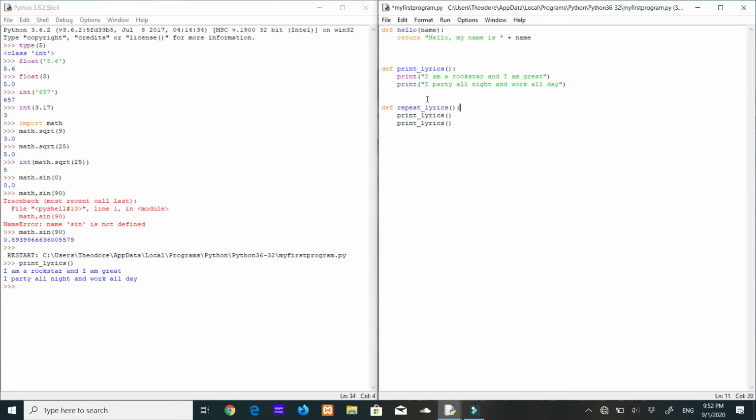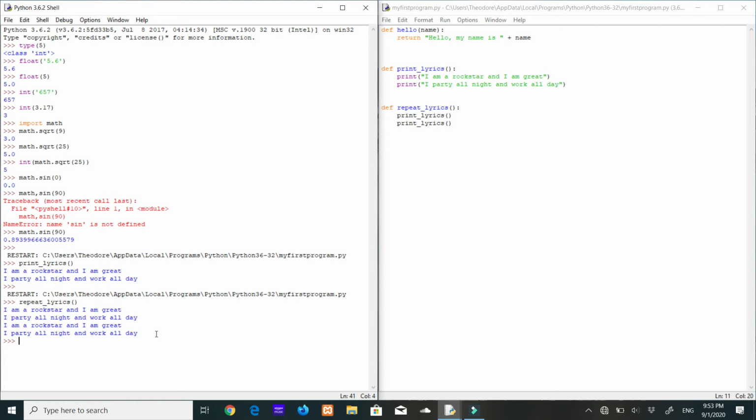Alright. So let's take a look at it. I'm going to save, hit run, and now I'm going to call the function repeat underscore lyrics. And we get I am a rock star, I am great, I party all night, work all day. I am a rock star, I am great, party all night, work all day. So as you can see here, in repeat lyrics, we're basically calling the function print lyrics twice, hence why we have this statement being printed two times. So functions are very useful, and they allow us to do a wide range of things.